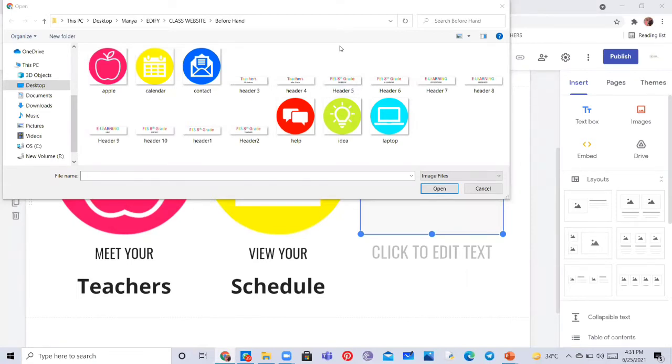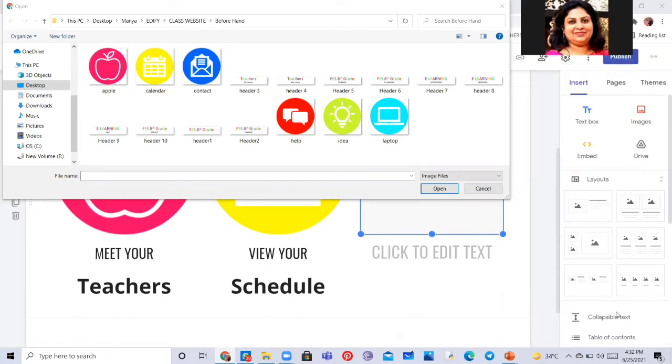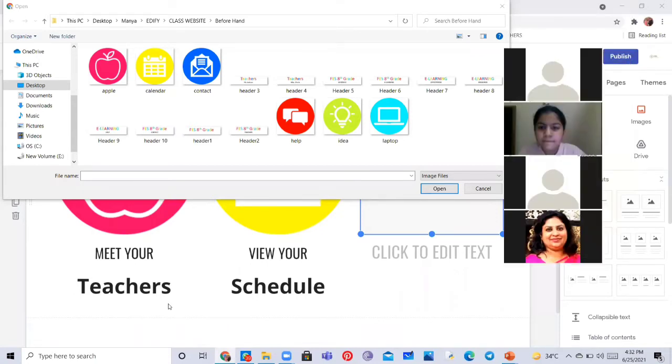Mridula ma'am, you will need to download the 2010 version of PowerPoint, then only you are going to get the icon option. But for now, what you can do is go on Google and search for an apple without background. So you will get the results and you can download it and use it. Am I audible, everyone? Yes, Manu. Okay.